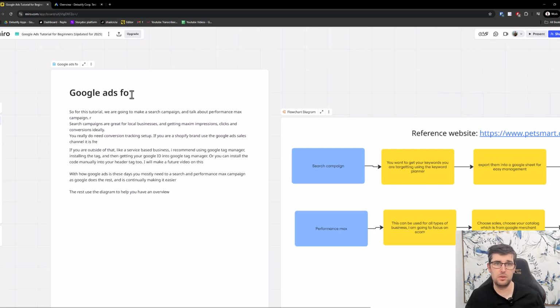So this tutorial we're going to talk about two campaigns, search and performance max. It's honestly all you need. Most businesses really only use search and performance max, and honestly probably in the next number of years you might not even need a specific search campaign. You'll probably just need performance max, but I could be horribly wrong. But let's explore that in just a moment.